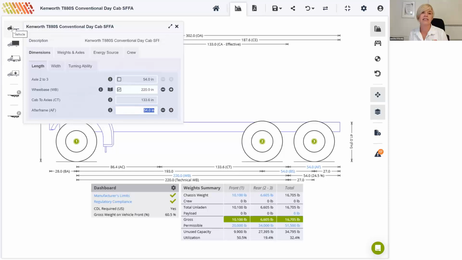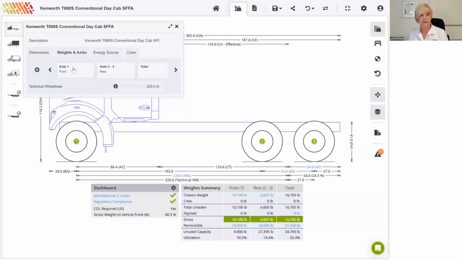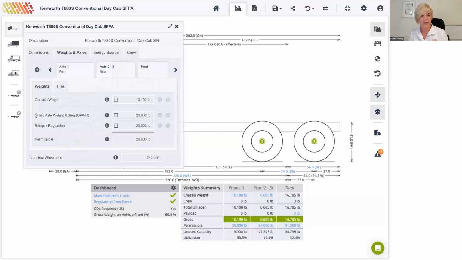Our next step is to examine axle weight ratings. So we're going to set the ratings to the maximum this chassis typically goes to. Because our focus here is regulations, we don't want to max out on the manufacturer ratings too soon, so we're going to upgrade the axle ratings before we start. So I'll just go to Vehicle, Weights and Axles, Axle 1 Front, and I'll find the gross axle weight rating for the front axle right here. I'm going to upgrade that to 23,000.